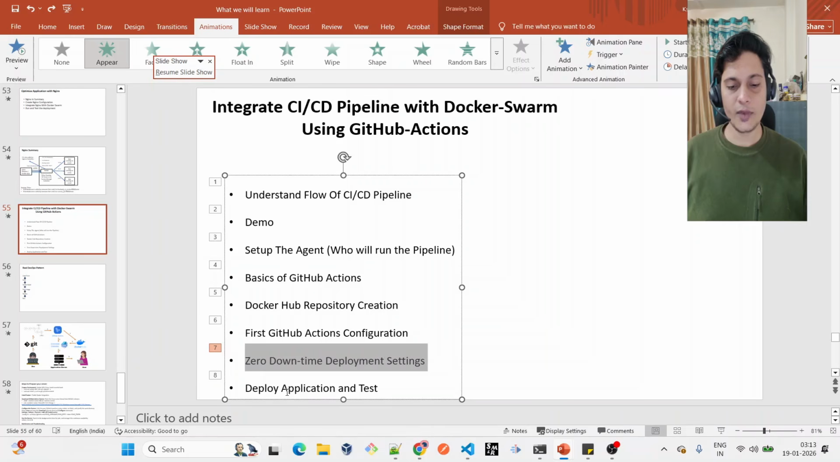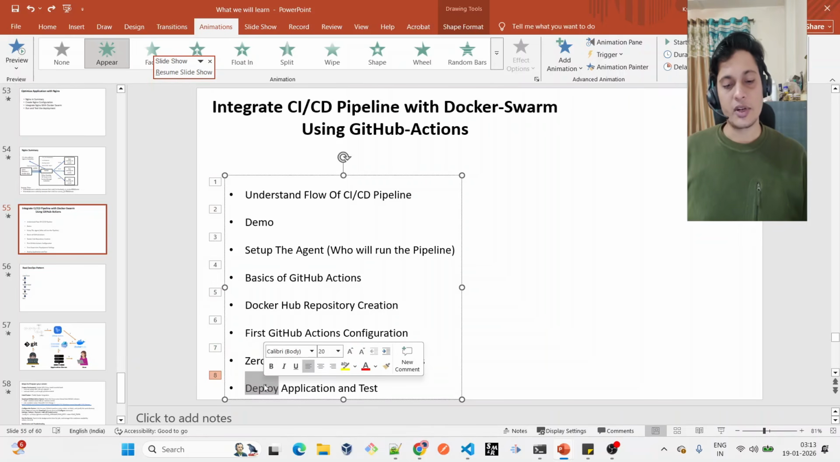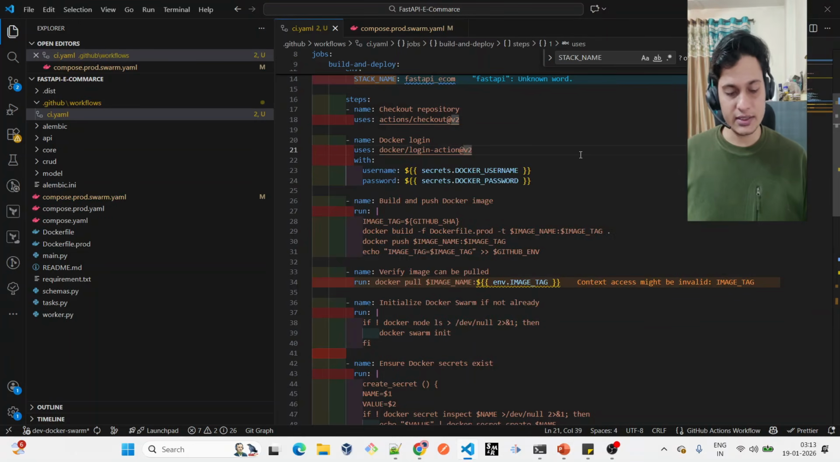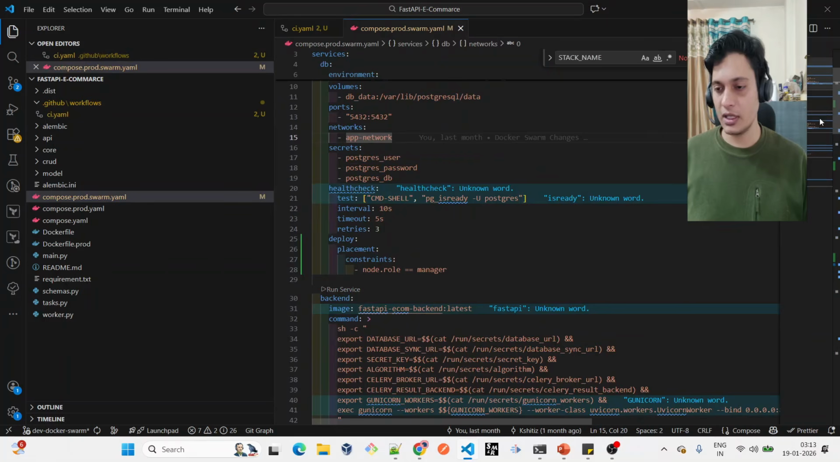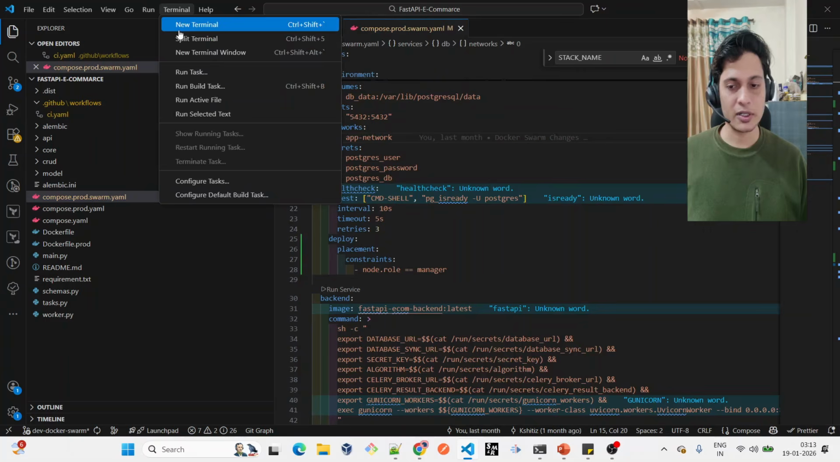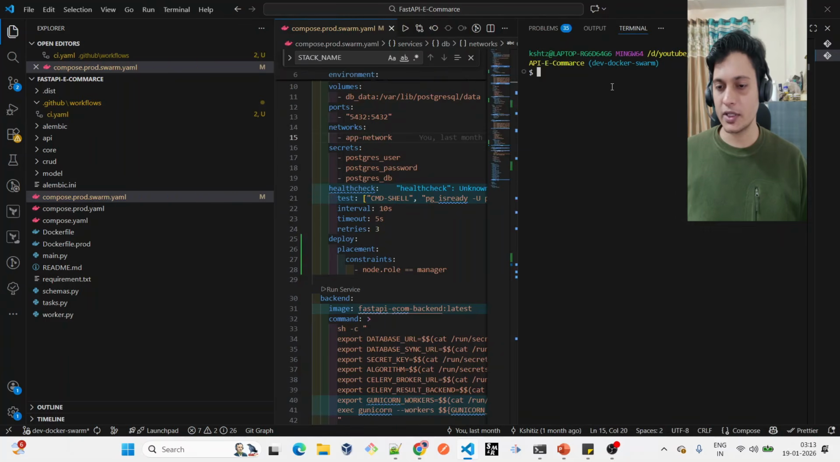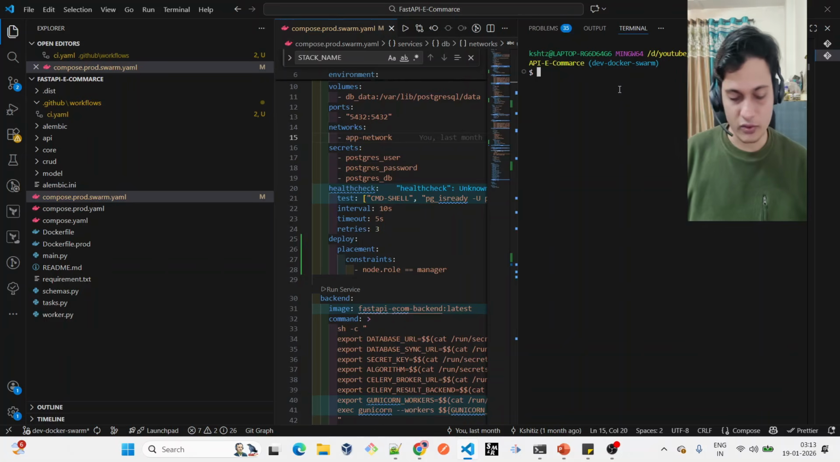Okay, now it's time to deploy the application and test. So we have all the things here, and compose prod.yaml is also here. But first of all, I just want to create a record, so that is why I am putting it into the dev branch also. Okay, so where is my terminal? Okay, here is the terminal. It is the dev Docker Swarm.